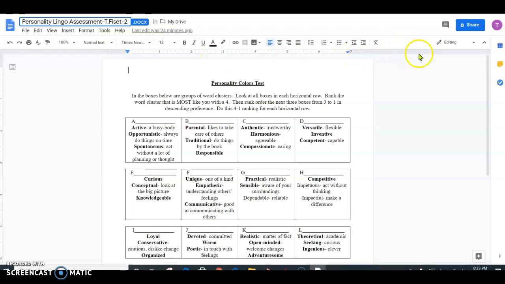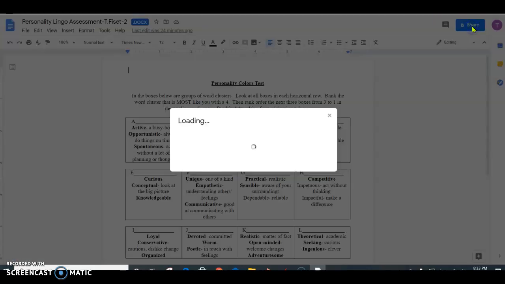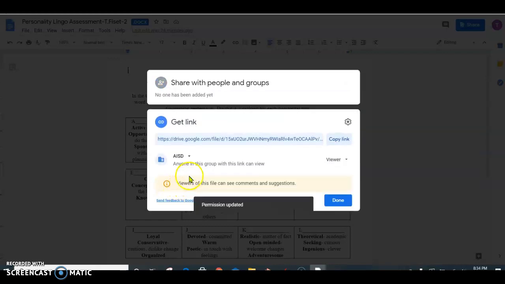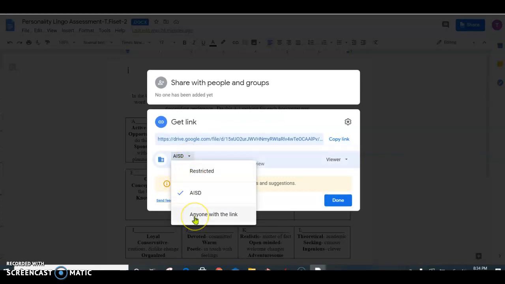Alright. So the next thing you're going to do is you're going to click on share. And when you get to share, you're going to have to change this link right here. So change link address. So see how it says restricted, only people added can open this video link. Yours probably says that, or it probably says AISD. We're going to change that. And we're going to click on the drop down arrow, and we're going to say anyone with the link.